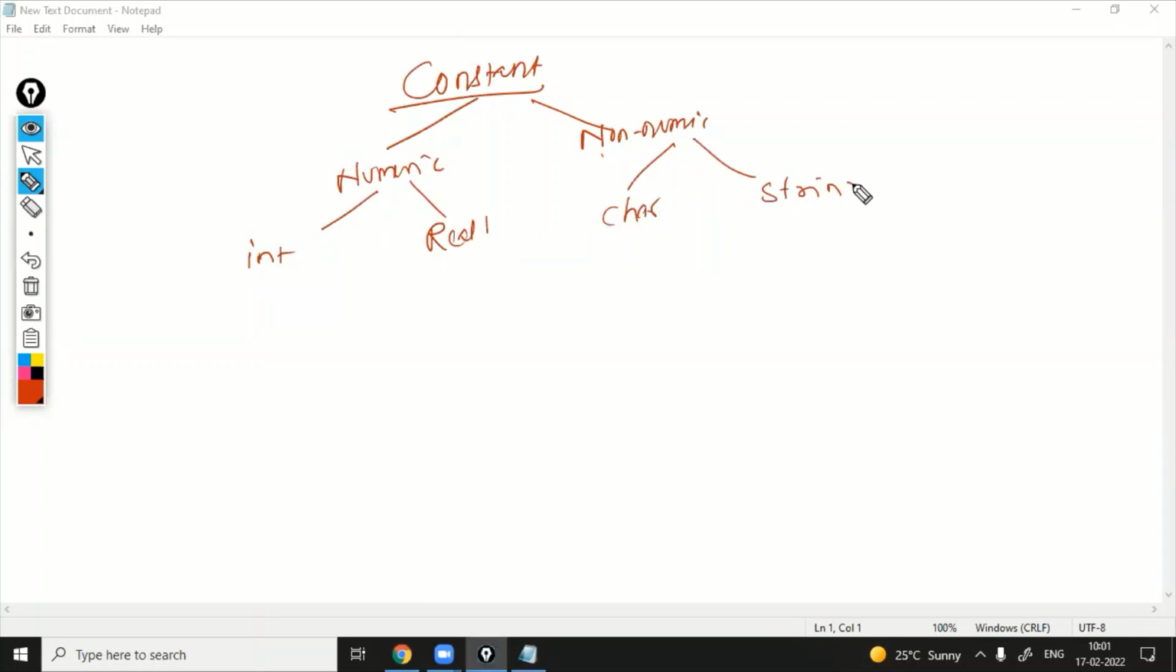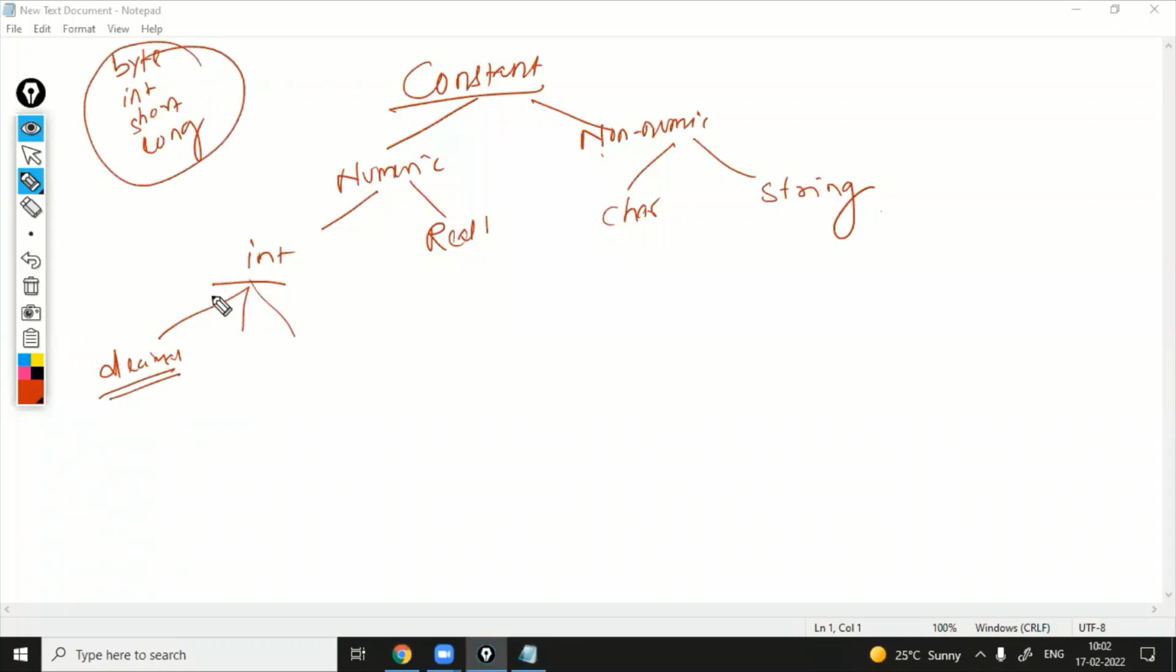In integer type, I already told you how many types there are, and how many bytes you have to declare for each data type: short, int, and long. But here I'm discussing constants. For decimal constant, the integer category can be decimal type, octal type, binary type, or hexadecimal type.